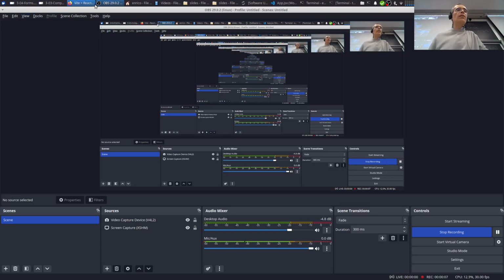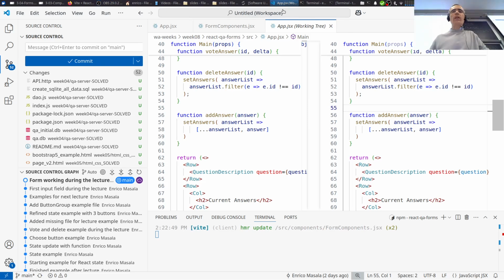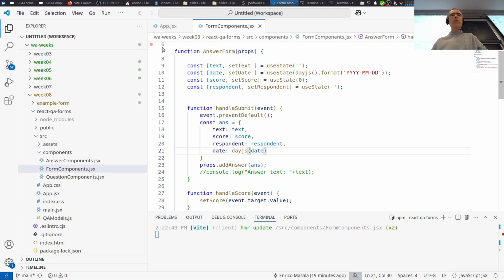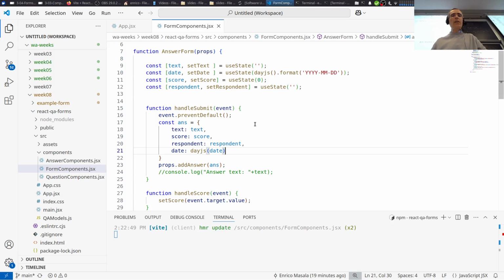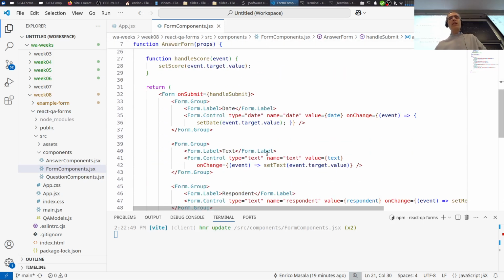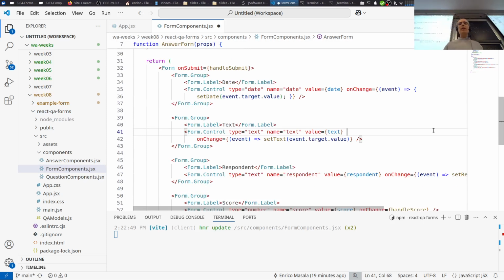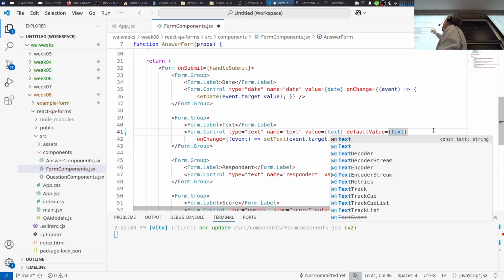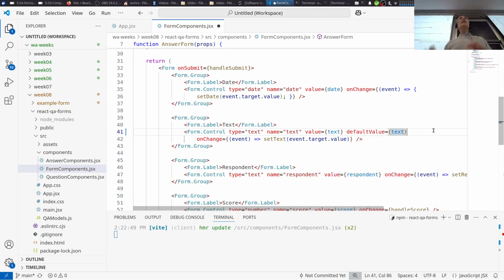By the way, a colleague of yours told me about one thing that happened, and it's better to clarify. Not in our example, but in case you use both value and default value, React prints a warning in the console. It says you need to decide if you want to use a controlled component or an uncontrolled form component. So you need to choose between value and default value.